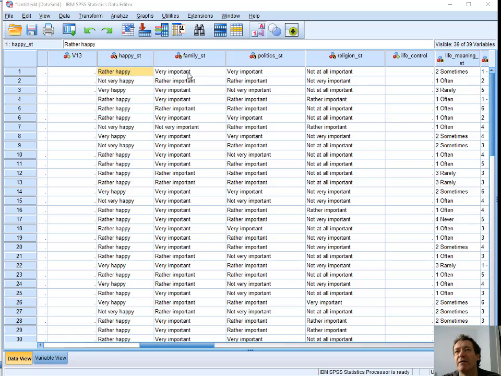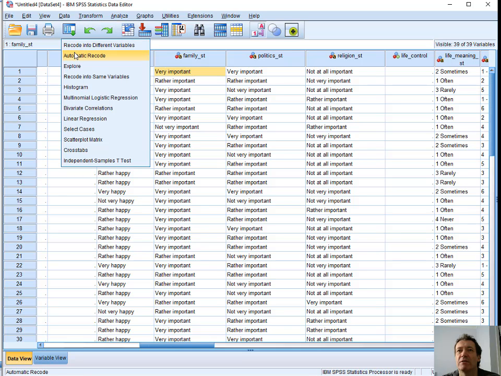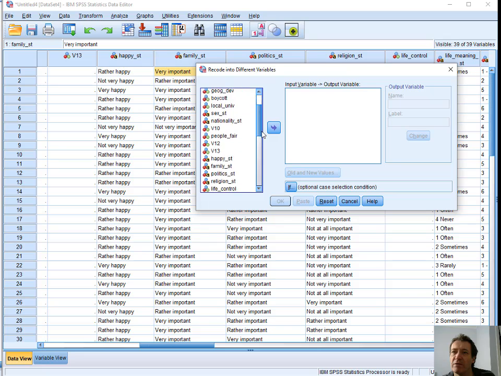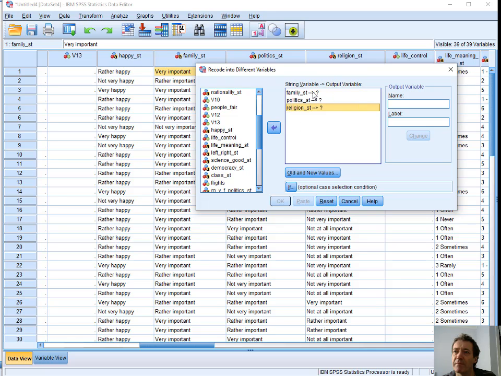Now the next 3 use a similar scale, so we can do a recode on those all at the same time. So reset it and then put those next 3 in, which is family, politics and religion. So you can just read all those. Family.